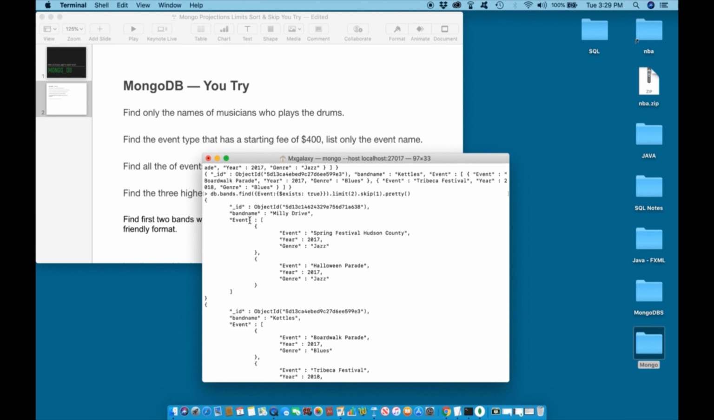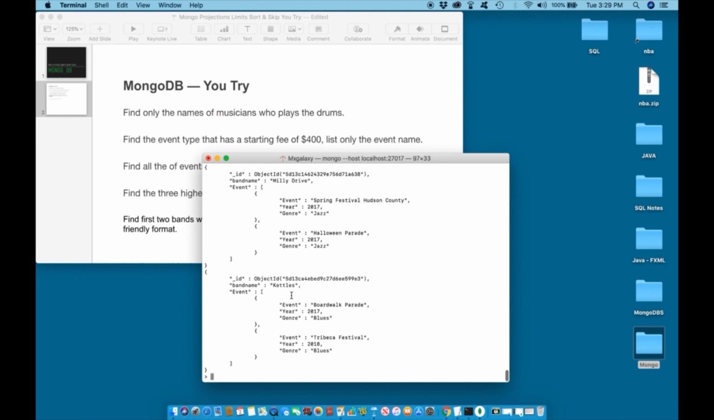Information, band name, event. There's an event in 2017, Spring Festival, and there's an event in 2017, the Halloween Parade. Band number 2, Kettles, event, the Boardwalk Parade of 2017. Event number 2, the Tribeca Festival of 2018.